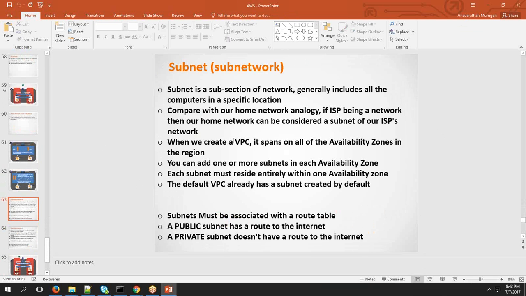So that's the example that I was saying yesterday. If you compare the internet service provider to the global network, then our house can be considered a subnet, where whatever we have within our house, only we can connect. And from this, if you want, you can connect to the internet as the global network. So a subnet is nothing but a part of your network where you will have one specific resource. And whenever we create a subnet, it has to be in a particular availability zone only.